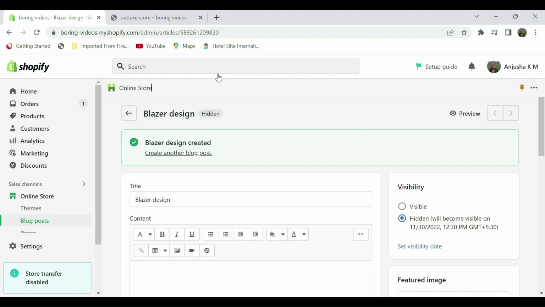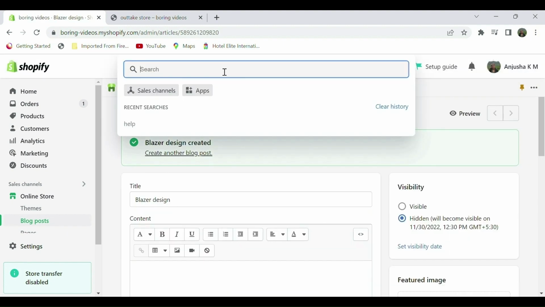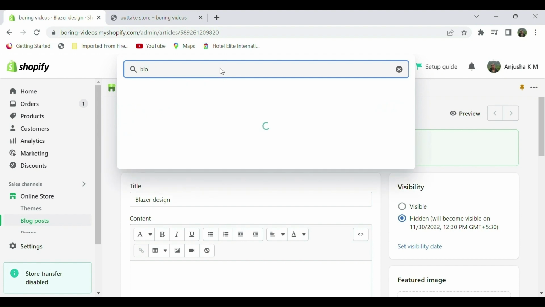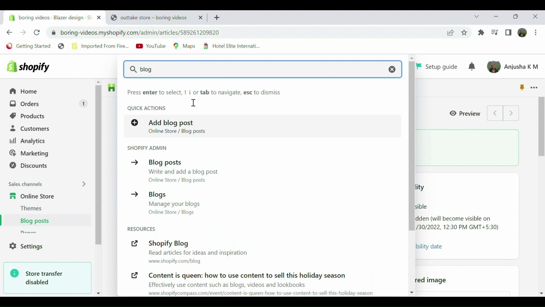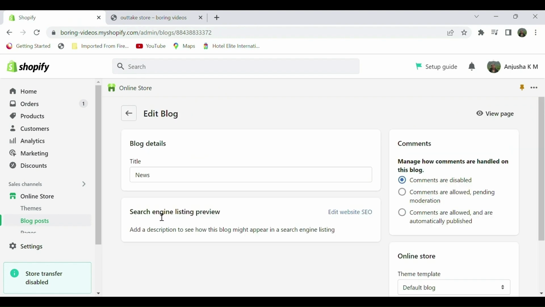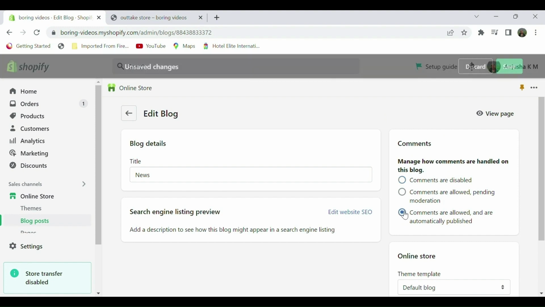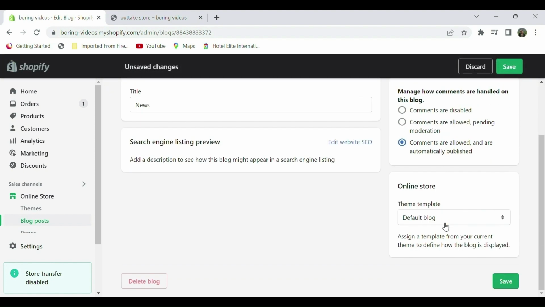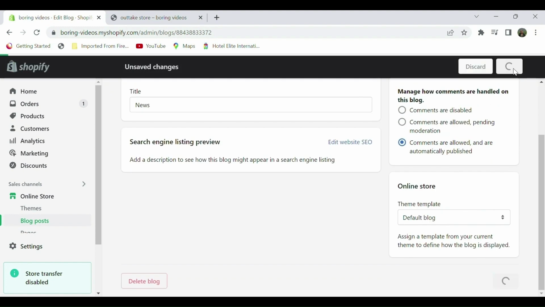So in order to edit the blog post, search on blogs in the search section and select blogs, manage your blogs. Click on the particular blog which you need to edit. In order to make your blog post more engaging, on the right side you can enable the comments are allowed and are automatically published. After that, save the change.